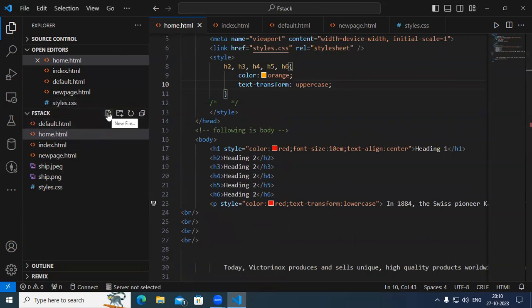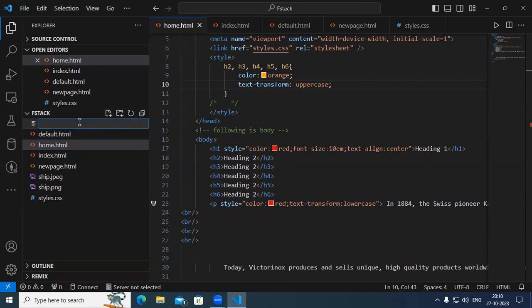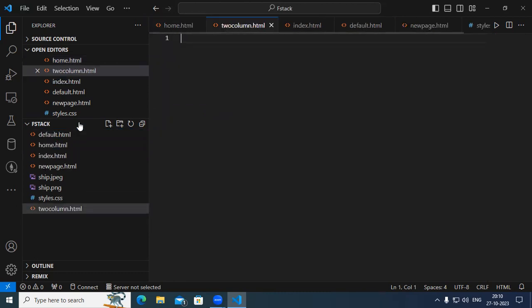So here I define this as 2 column. First of all, 2 column dot HTML. I want to define here a HTML page with the 2 columns, with a header as well as a footer.